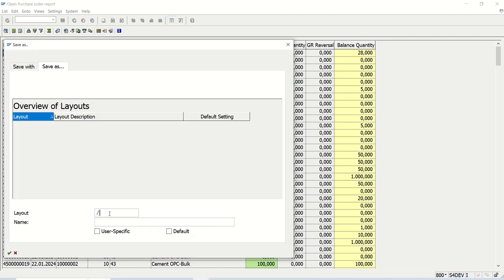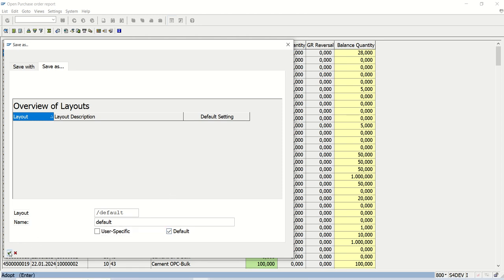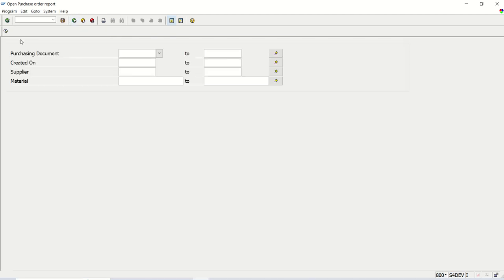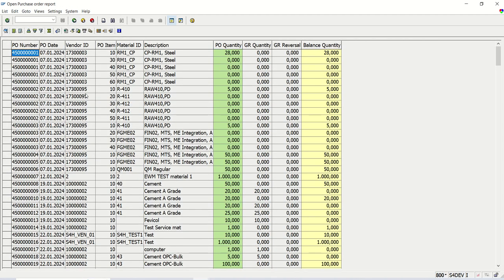You can give any name here, any name you can give. I'm just giving default. Now here user specific option is there. Suppose you want this layout to be applicable only for you, select this user specific. Now if your requirement is the same layout to be applicable to all the user, keep this as default. Execute, layout saved. Now if I come back, if I execute, see we can see the default one, because we set that as a default layout.